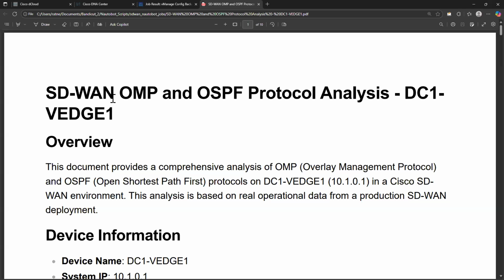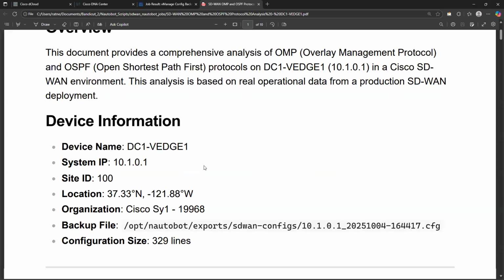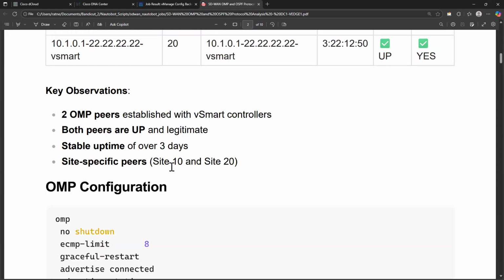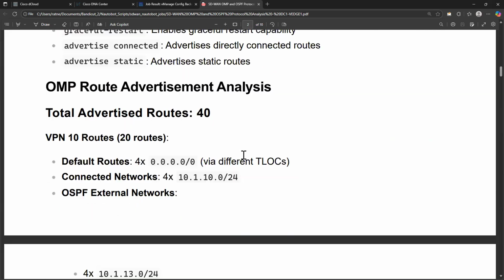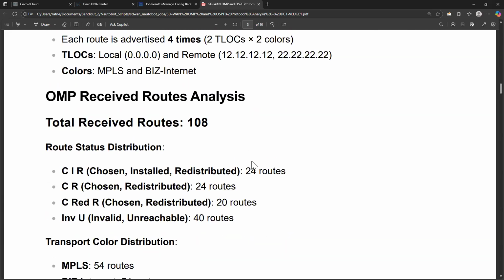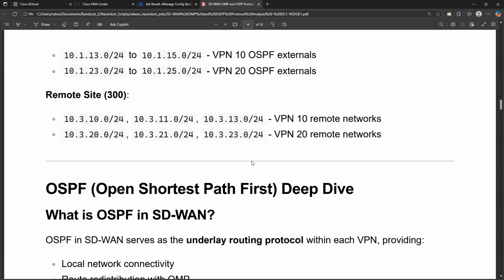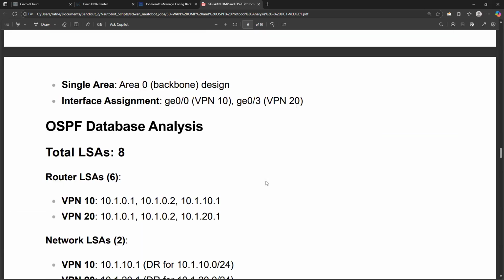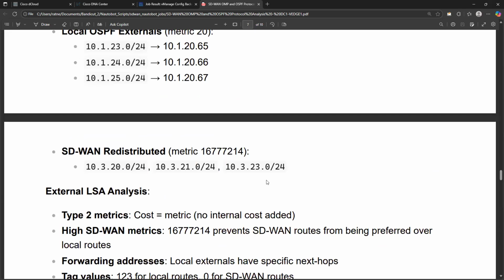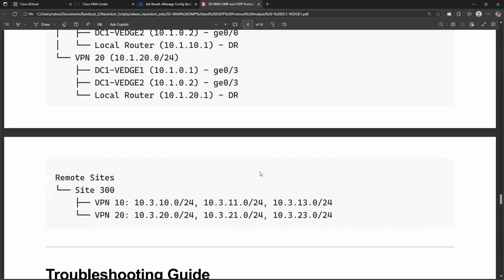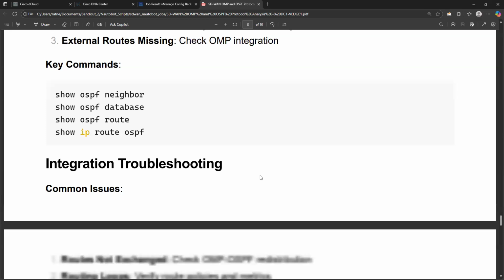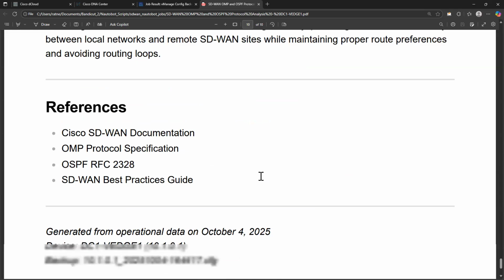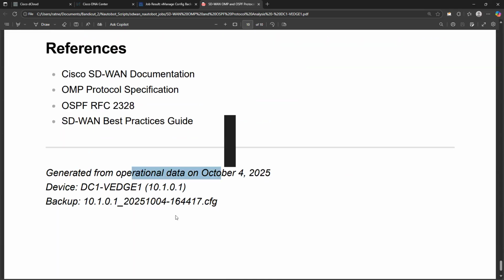So SD-WAN OMP analysis for this particular device. Here we have the backup as well for this device. OMP configuration, route redistributions, and sites. That's fine. We'll discuss all these things, don't worry. That is good information. Anyways, I'll share this information, this PDF, over WhatsApp chat. Let it back up. Okay.